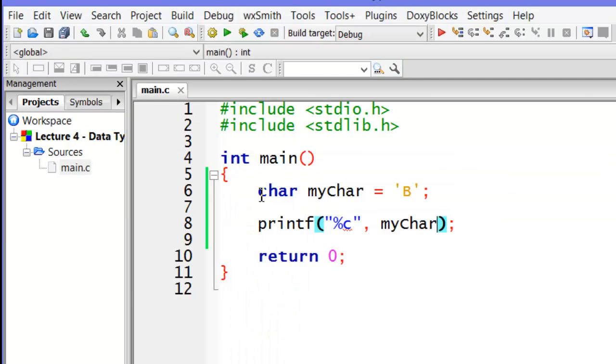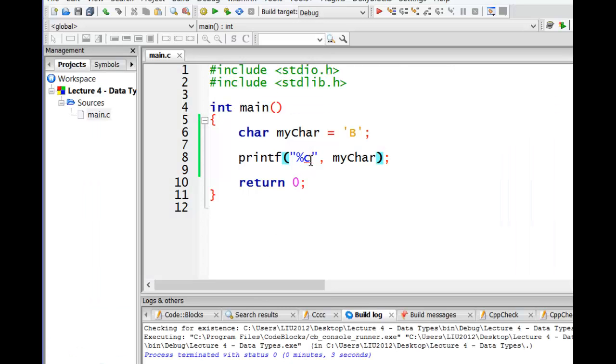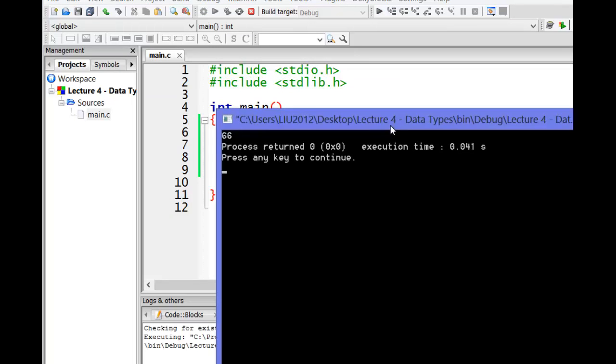Now I must remind you, the char data type is represented by whole values, hence integers. Their ranges are specified here. You can find them by googling ASCII table. You'll see a bunch of characters on that table. For instance, the capital A is represented by the value 65, capital B 66, which I'll show you right now. Change it to %i, and you see 66 here, like this.